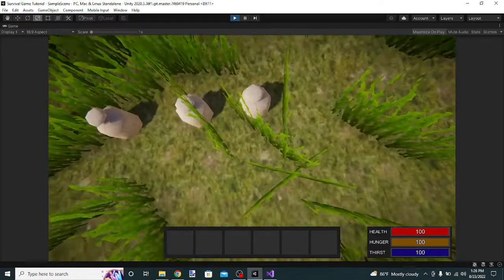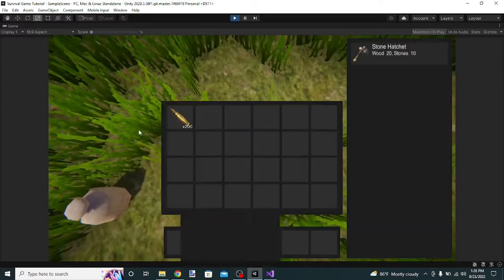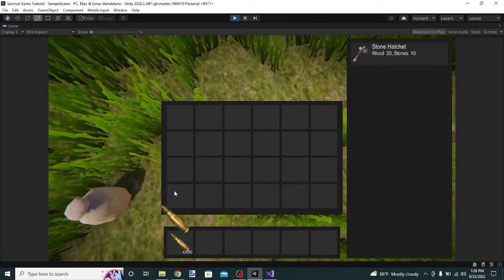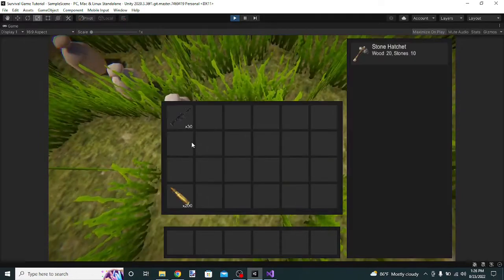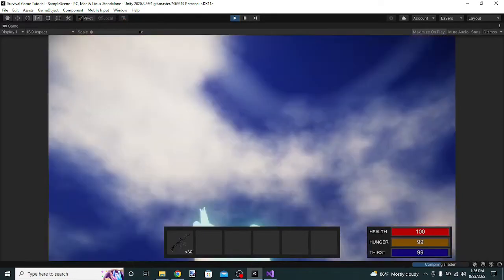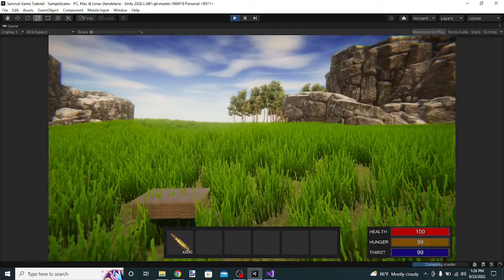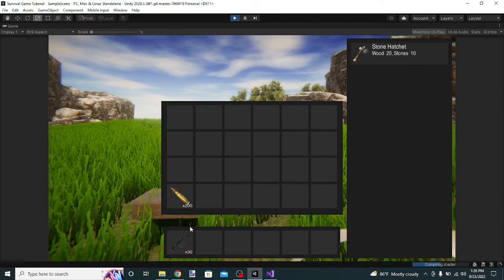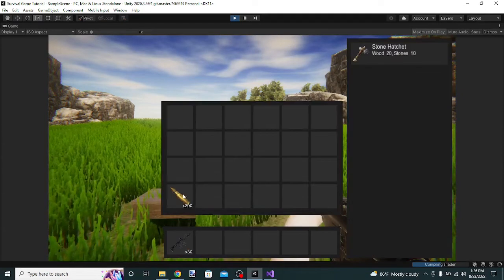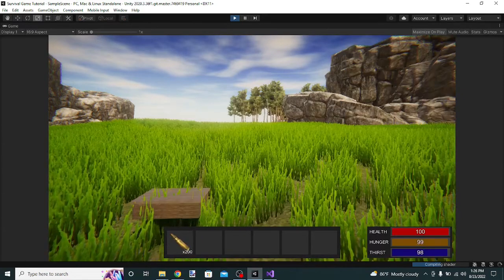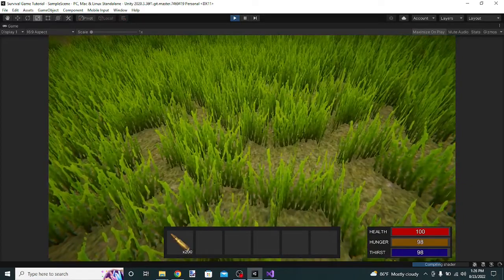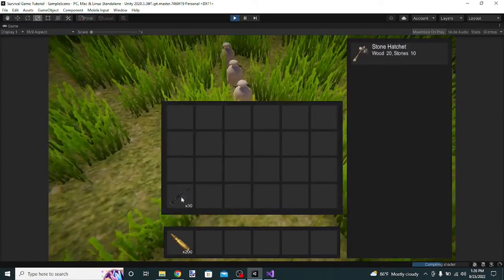Okay, so I'm going to pick up my rifle. This is our 2 bullets. I have it equipped. If I drag it over here, you can see it's not equipped anymore. Same thing, let's equip it, and I'm going to drag the bullets here. It's not equipped anymore, as you can see. So there we go, we have this fixed.